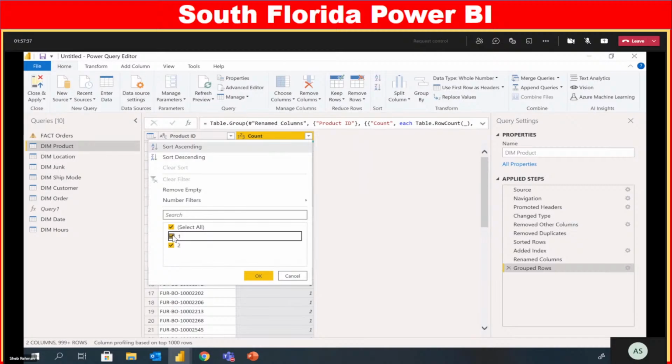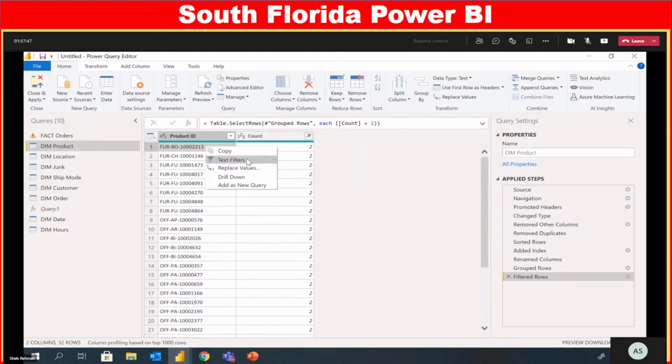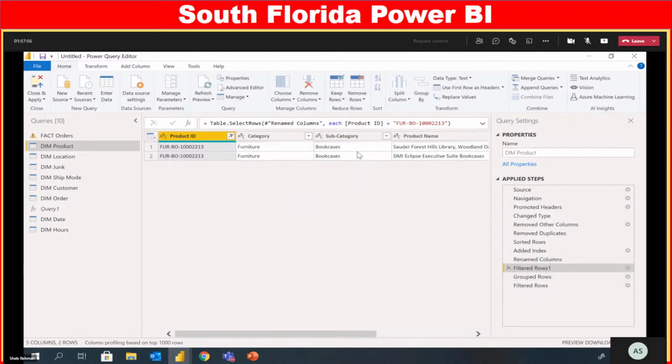So you can see that there's some that have two. So I'm going to click on that, and I can see that these are the product IDs that are appearing twice. Okay, so what I would do then, I would right click, use my text filters and filter that down. Then I would drag this filtered up here, just to see exactly which product it is. So now you can see it's this product here.